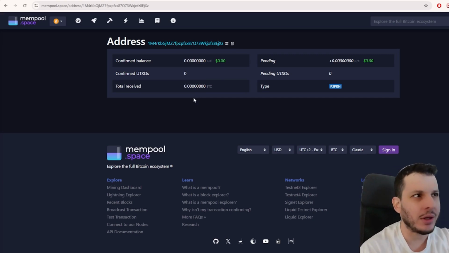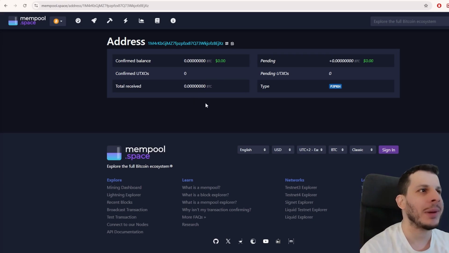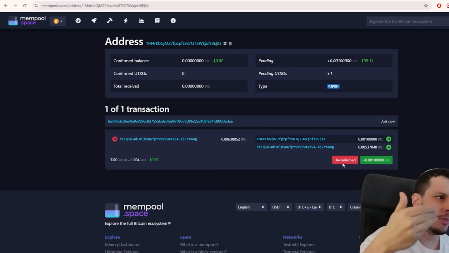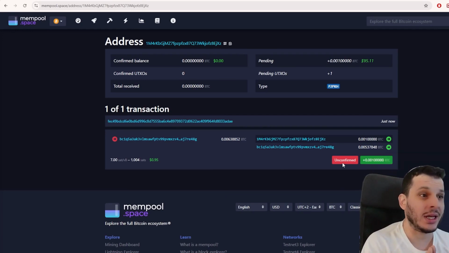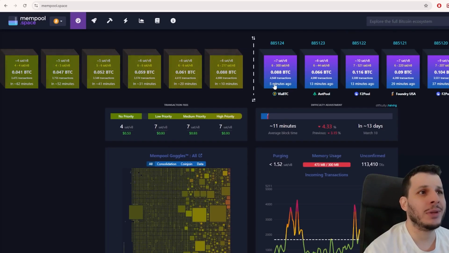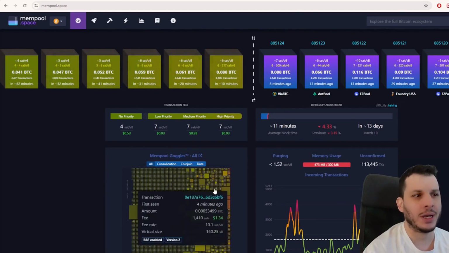Especially since I already have the page open and I will be able to monitor what is happening with my transaction. It has already appeared here. Obviously, it hasn't been confirmed yet, right? We will have to wait for the next block for it to be confirmed. But it has already appeared here. The last block was mined 5 minutes ago. Now we just have to wait. It's already here in the mempool waiting to be mined.